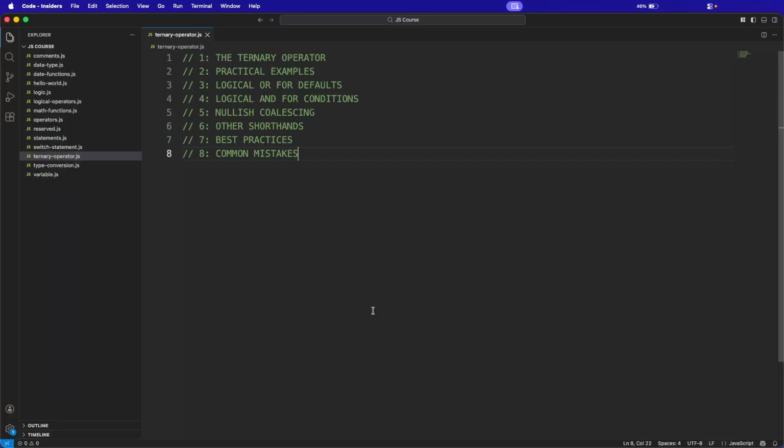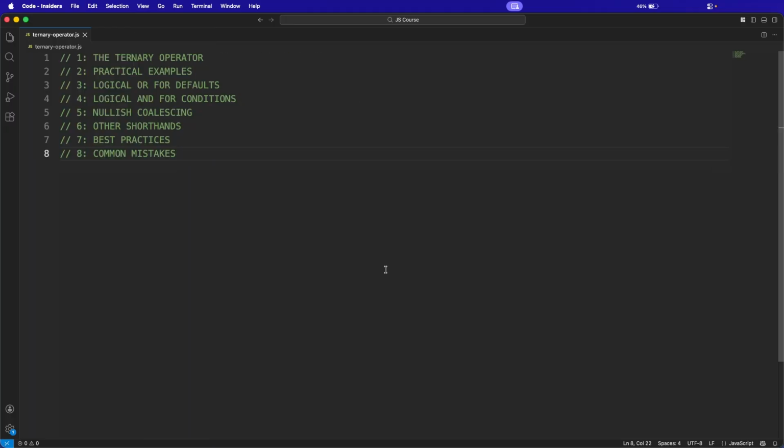Everyone, welcome back. Today we are covering the ternary operator and the shorthand techniques, tools that will make your JavaScript code cleaner and more professional. If you have been following along, you know how to write if-else statements. But what if you could write that same logic in just one line? Okay, let's dive in. The ternary operator.